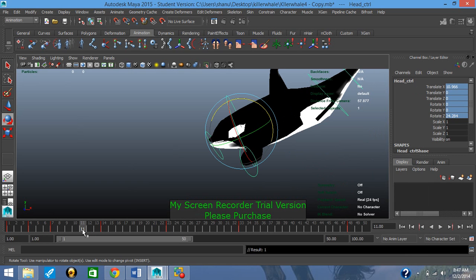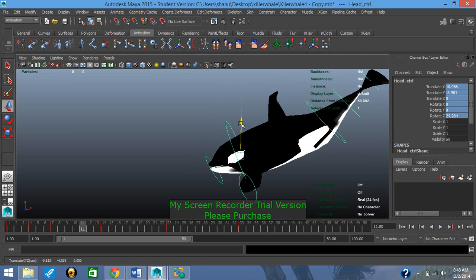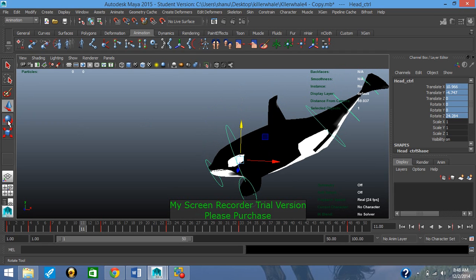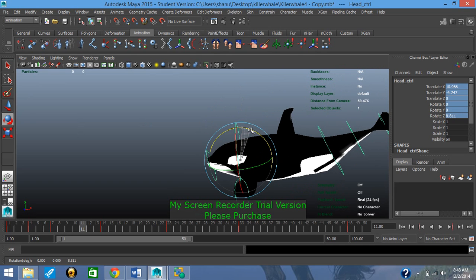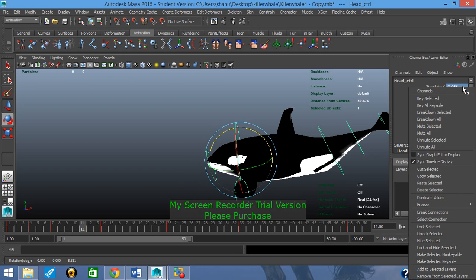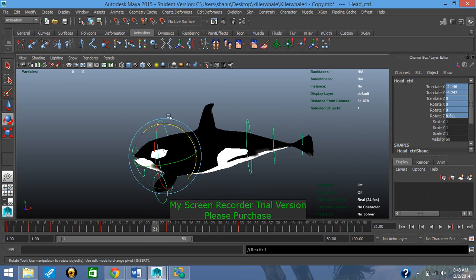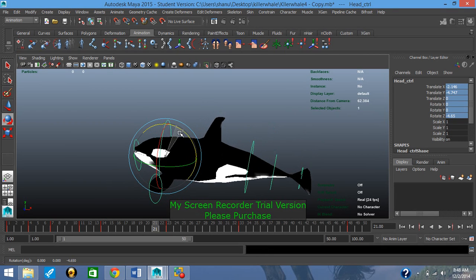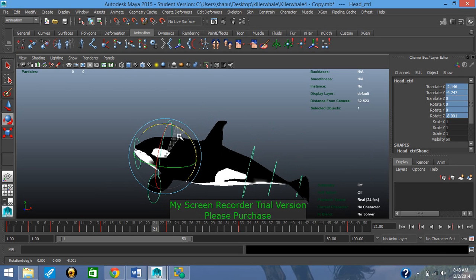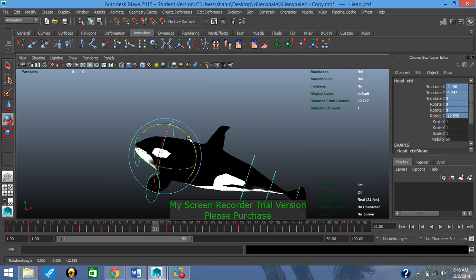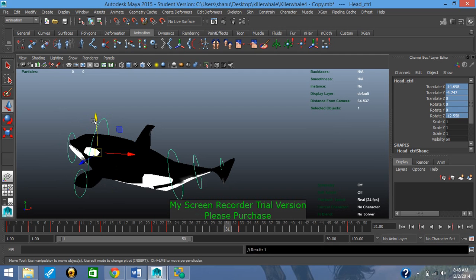Now I'll do the same thing at this position. I'll move the fish a bit downside and I'll rotate it again. And I'll select all the keyframes and key selected. Now let's go here. In this position we will again set the keyframe. Now let's move it a bit forward. In this position we will move it upwards.